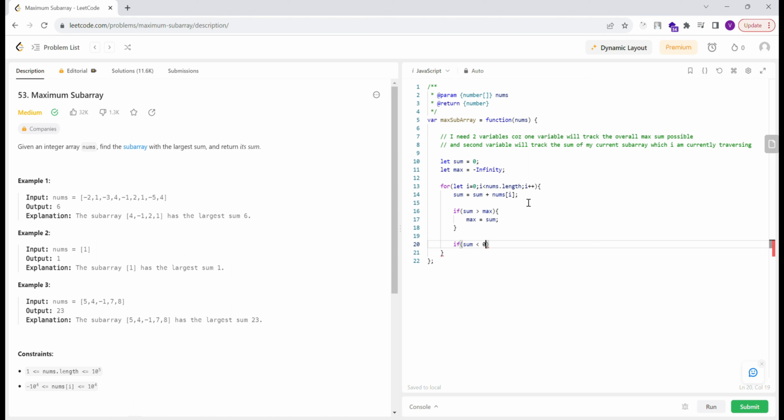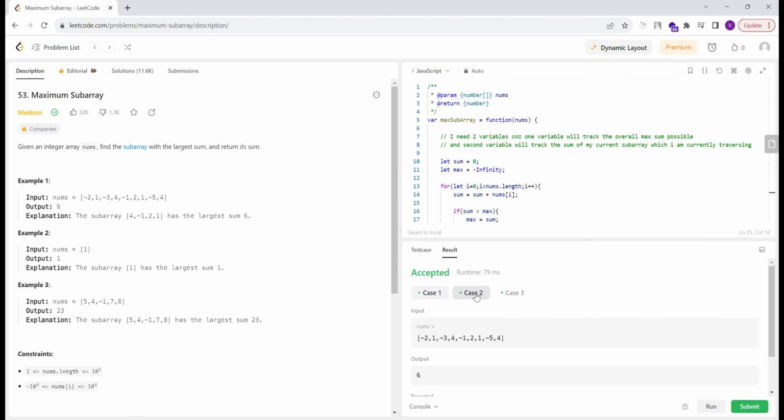And if overall my sum becomes negative, that means it is of no use. I don't need to carry it into my next iteration. I can initialize it with 0. So after all this, I know my max will contain the maximum possible sum. Now let's run this and see.